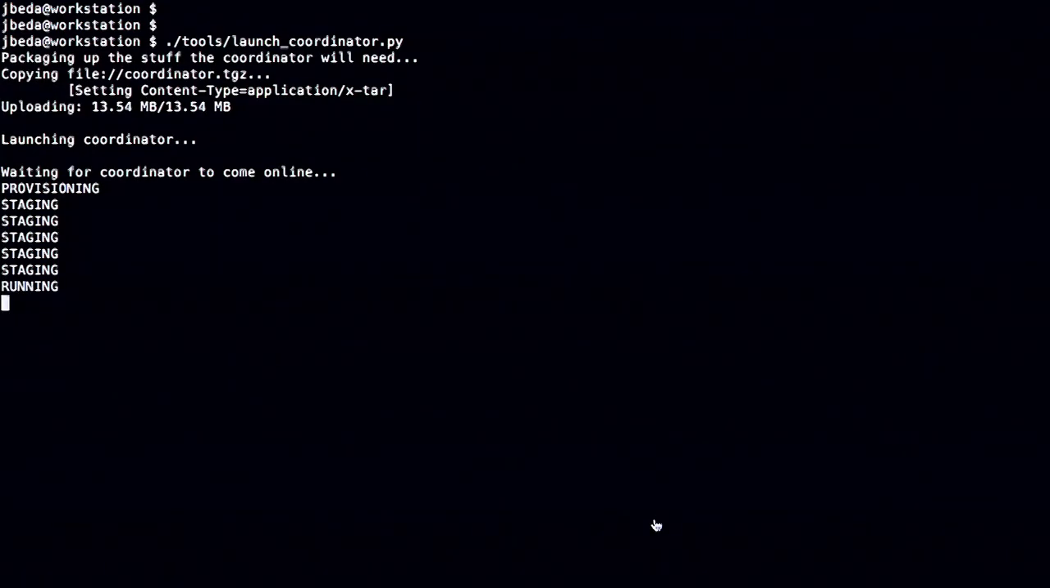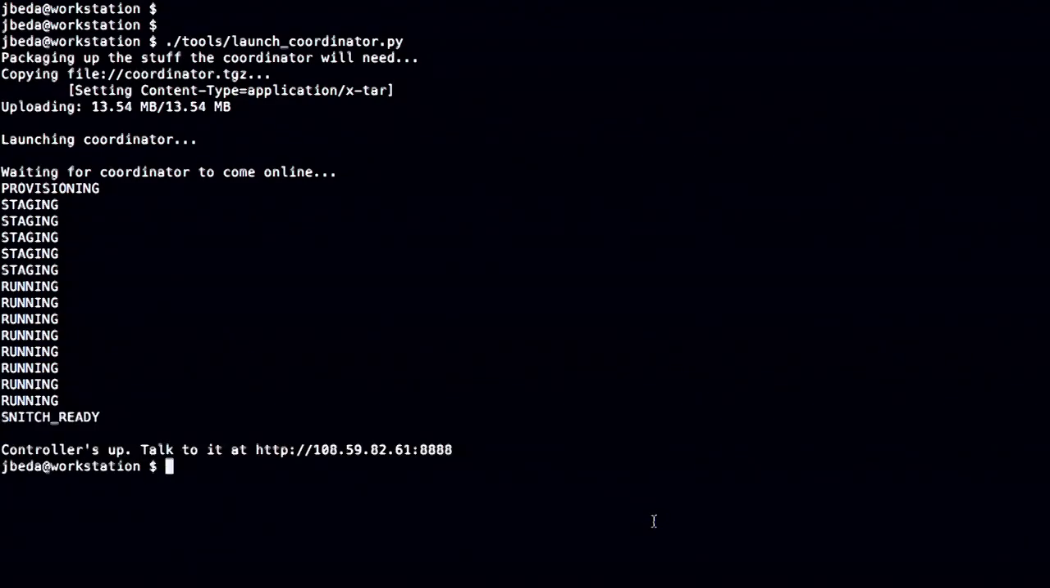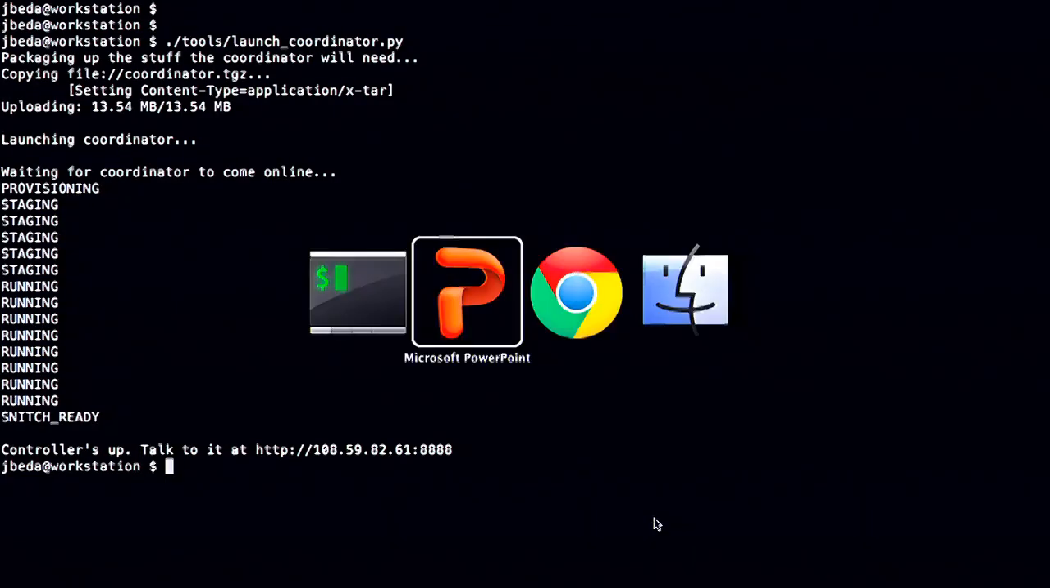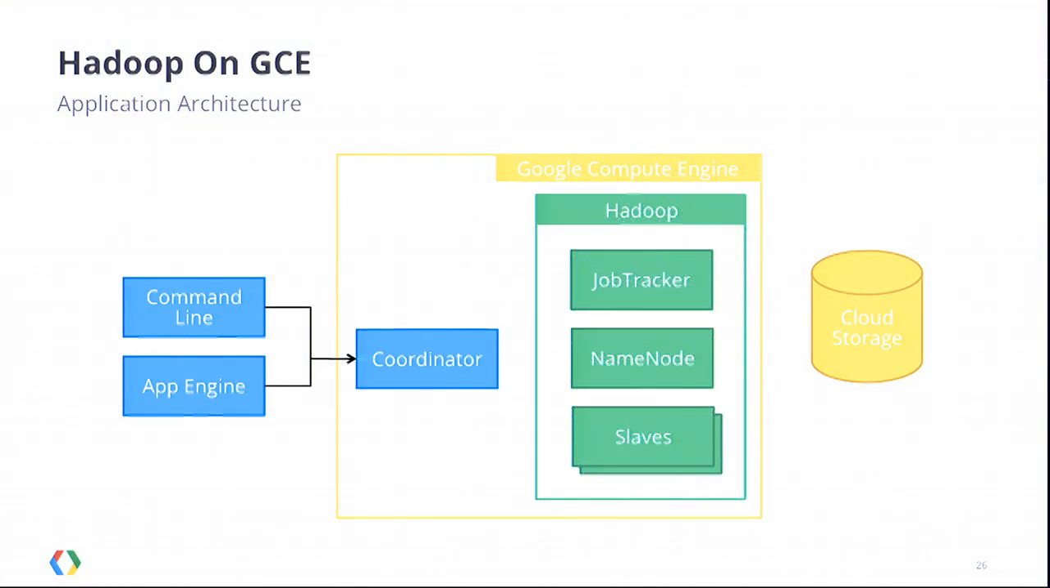Right now, the coordinator just started running. It will take a few minutes for it to download all of the packages it needs, start up, and get the actual application service running. This is booting from a fresh Ubuntu image. Like in my previous demo, there is no special software except for what's in this coordinator bundle, and Joe will talk more about how that works. So the controller is up, and now I'm going to request that this coordinator start up the rest of the cluster.